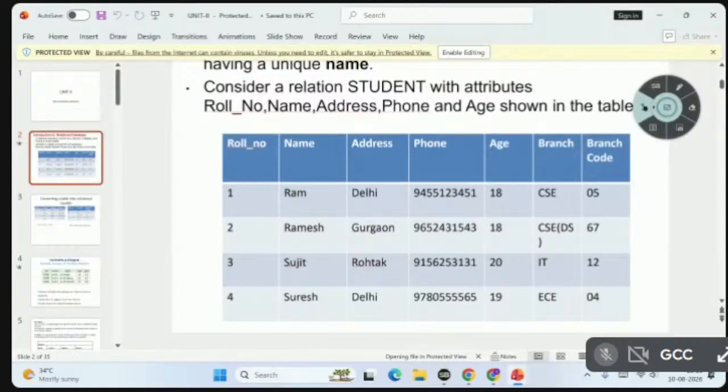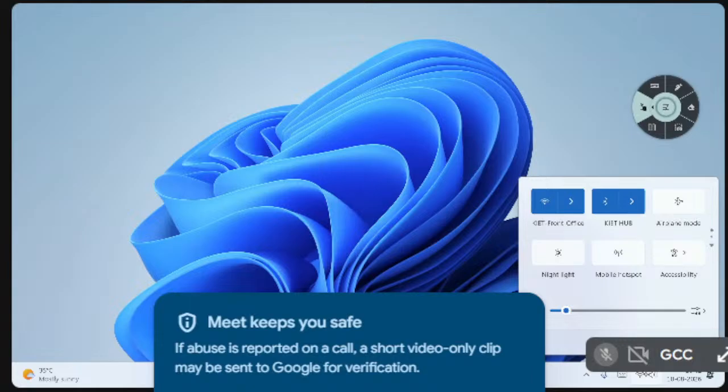Now in a relational data model, converting the existing table into 2 or more tables is. Am I audible? Yes ma'am, am I audible? Yes or no?